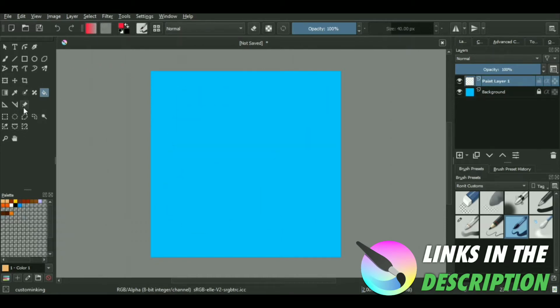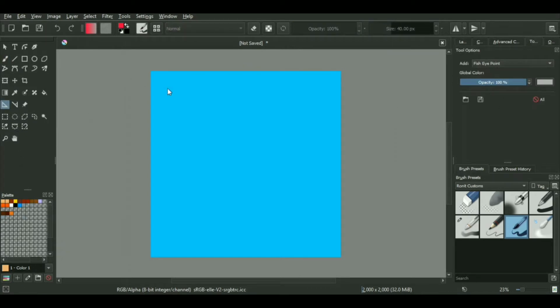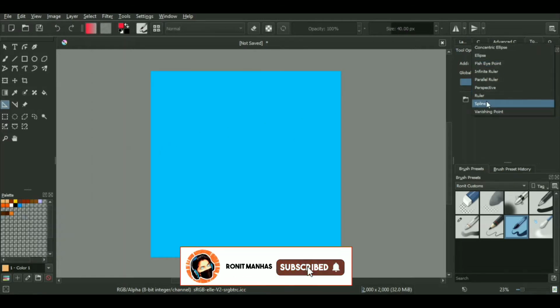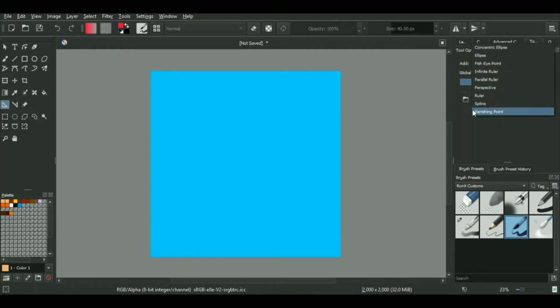So to work with the assistance tool, we'll need to get our hands on it on the left side of the screen over here, and as soon as you click on it you will get some options on the tool option panel over here. The first option is for adding the type of perspective grid or assistance tool you will need. You have circles, you have rulers, you have grids and all that kind of stuff. We will be discussing that in a minute. Beneath it we have some options to change the assistance grid opacity, color and all that kind of cool stuff.